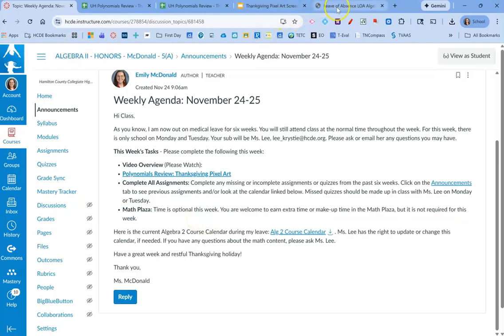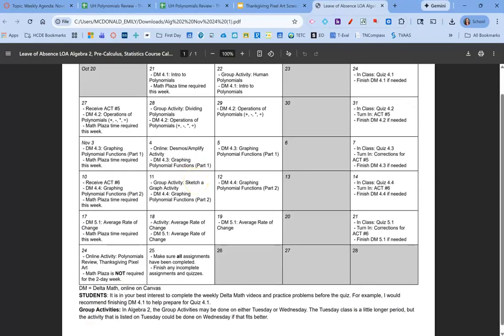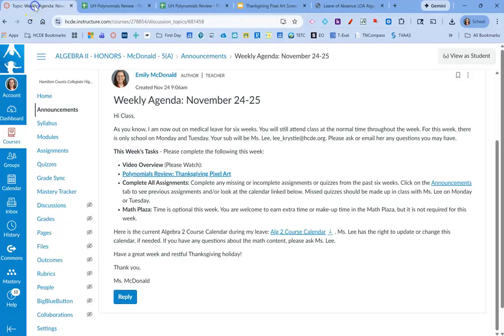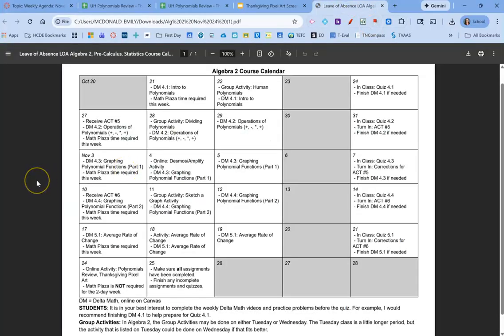If we look at the agenda or the course calendar, these are all the assignments from the last 6 weeks, and this is linked right down here where it says Algebra 2 course calendar. You can also go back, when you click announcements, and you can see all the announcements from previous weeks. But basically here is an overview of everything that you should have completed the last 6 weeks. Make sure that you have all this done. If you're missing anything, or if you didn't turn in an ACT, or whatever it might be, make sure you get that made up, turn it in to Miss Lee, and get everything done before the Thanksgiving holiday.